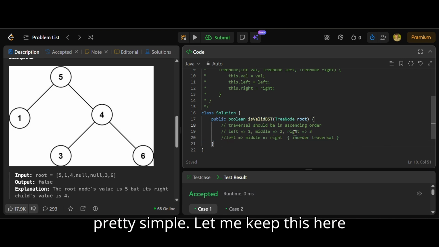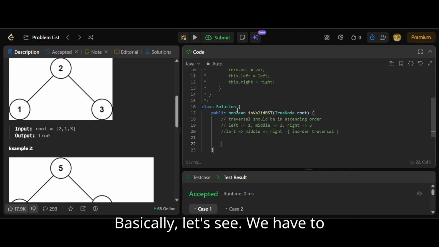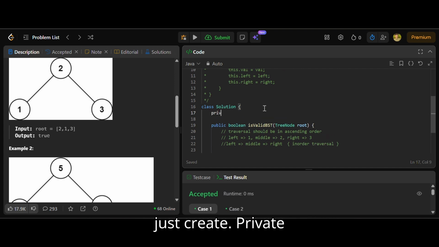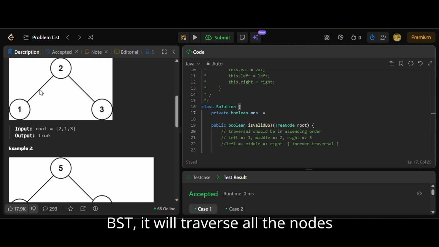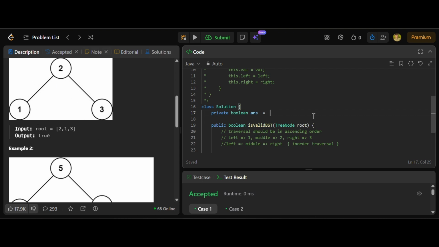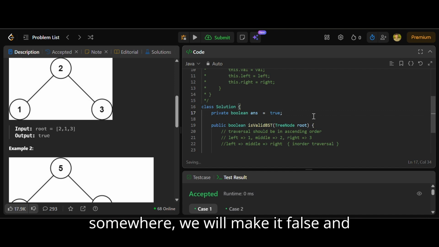Let me keep this here itself. Okay, how we will approach basically, we have to return the answer in a boolean form. So let's just create private boolean answer equals, for now by default, suppose if it is a BST, it will traverse all the nodes, like O of n will be the time complexity. So we can say that, let's just keep it true. If it fails somewhere, we will make it false and return.